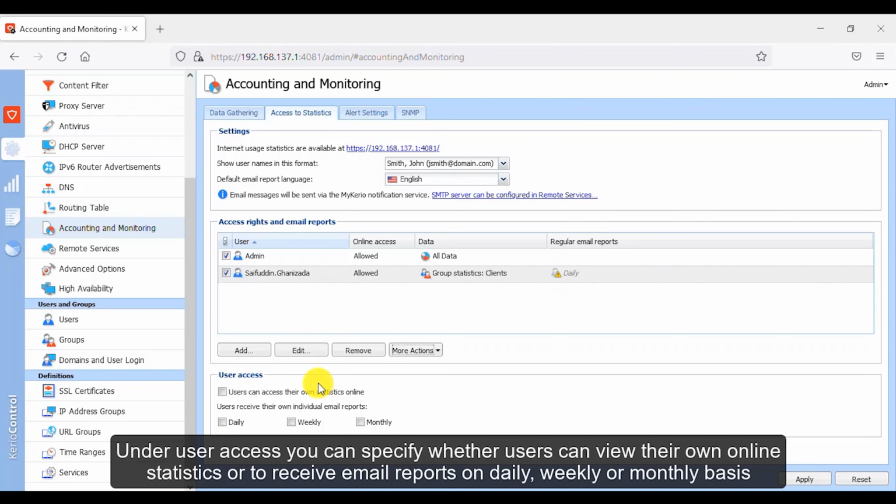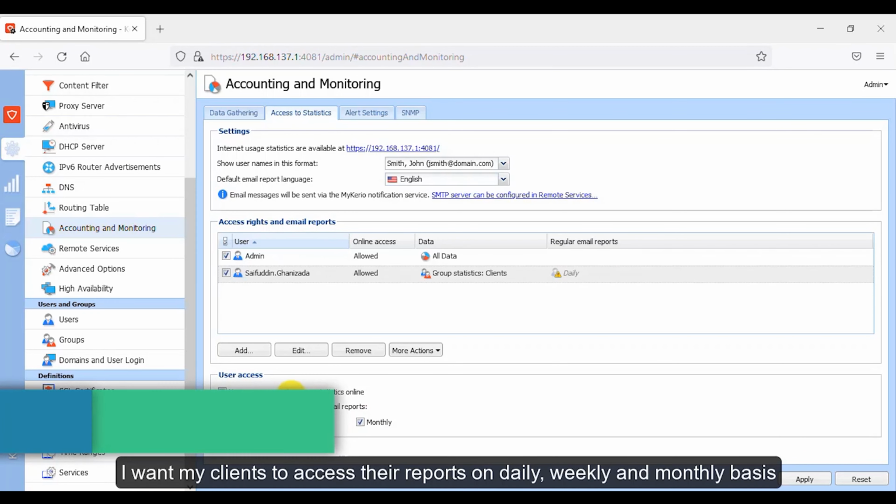Under user access, you can specify whether users can view their own online statistics or receive email reports on daily basis, on weekly basis or monthly basis. I want my clients to access their reports on daily, weekly and monthly basis.